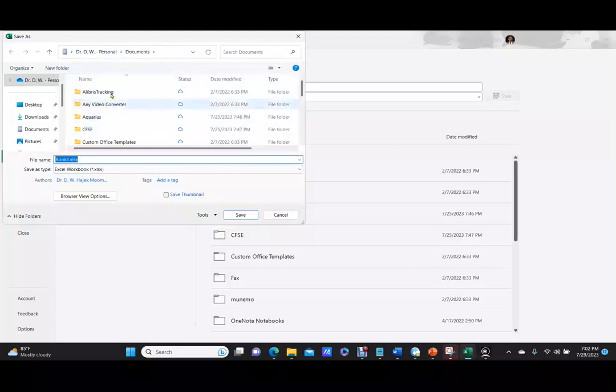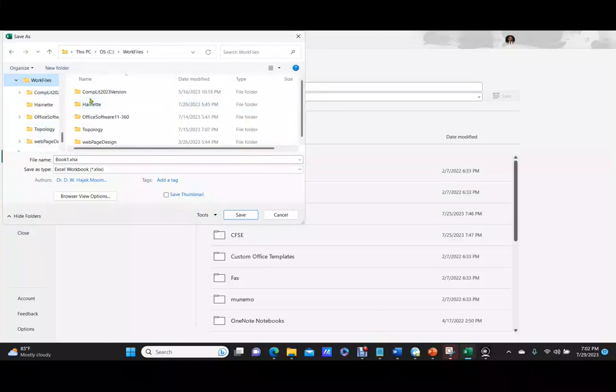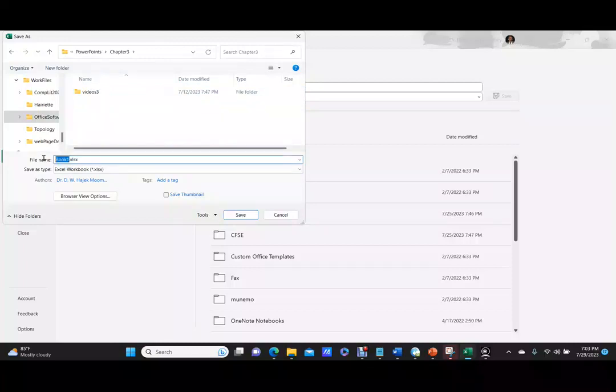I want to save as work files, Office software, PowerPoints, Chapter 3. Now, Demo 1. Save.